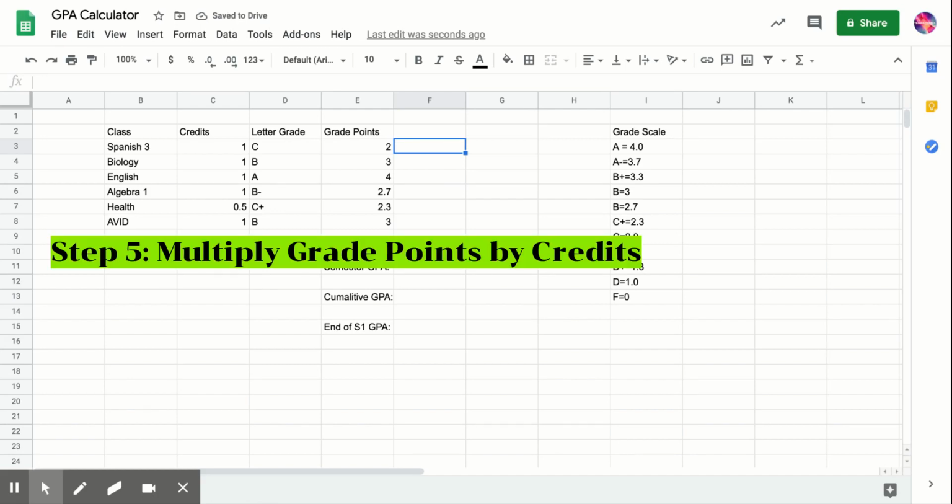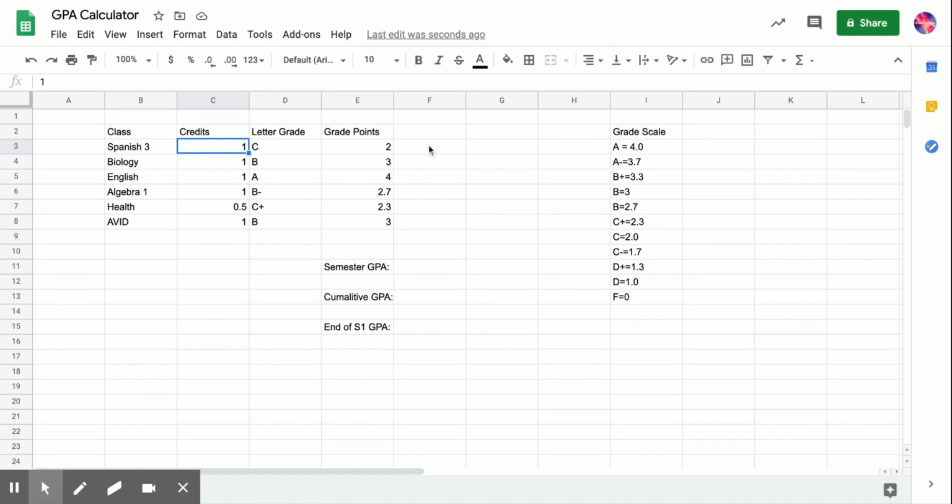For the next part, you will need to multiply the grade points by the credits. This is pretty straightforward for most of your year-long classes. 2 times 1 is 2, 3 times 1 is 3, so on and so forth. Where it's going to get tricky is when you are at your semester-long classes.